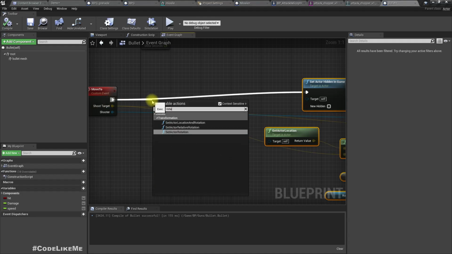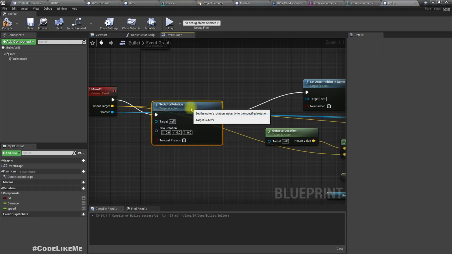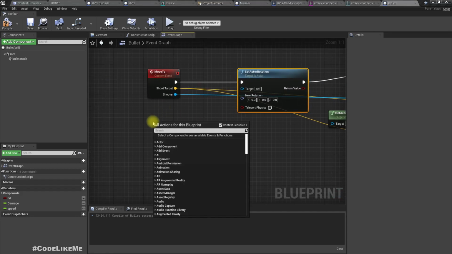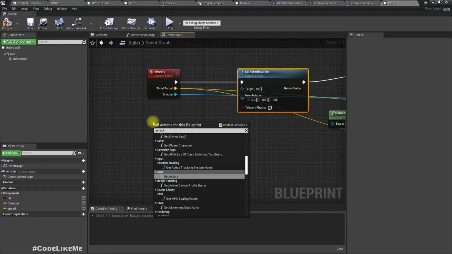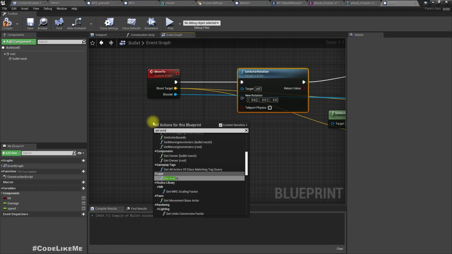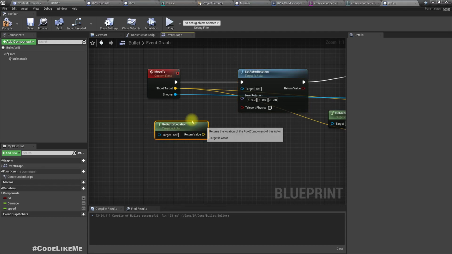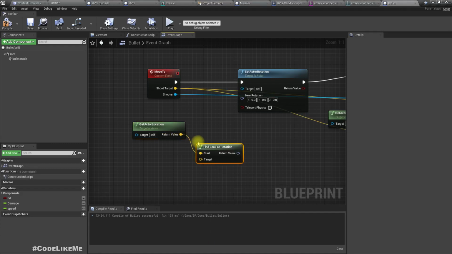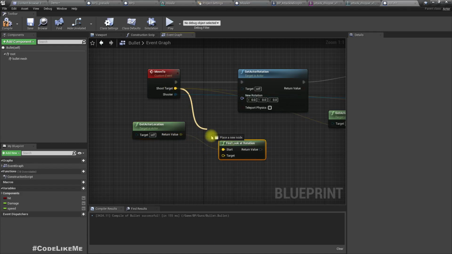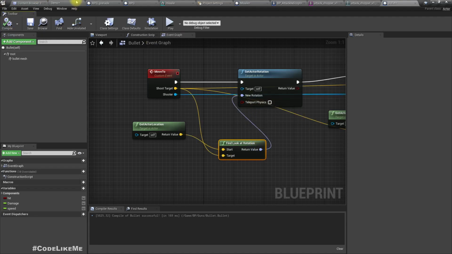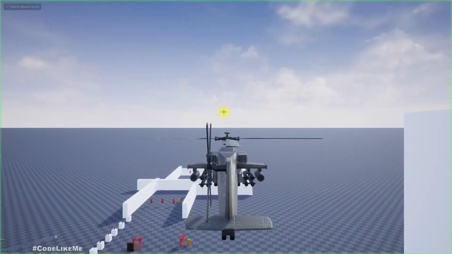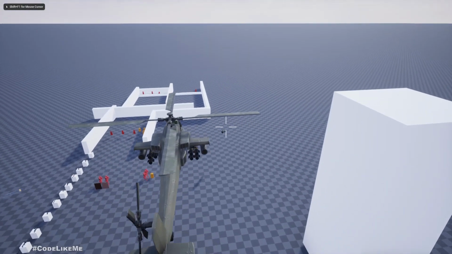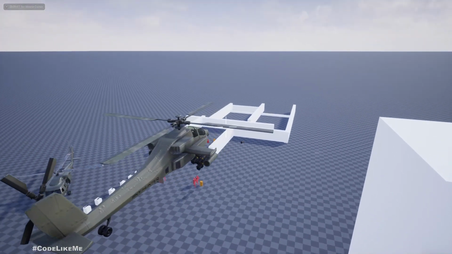Set rotation using get location, and find a look at rotation to look at the target and use it as the new rotation. Let's try that. Right, now they are correctly facing.